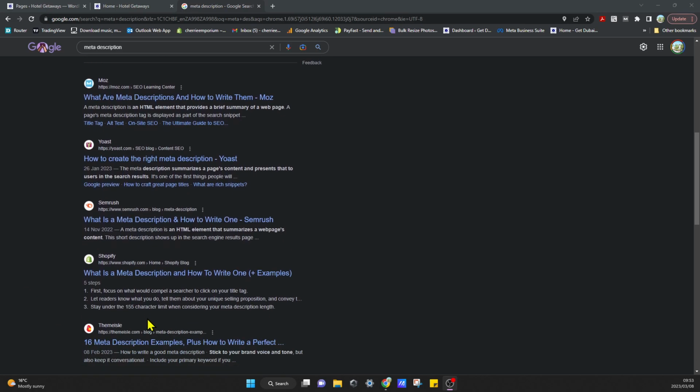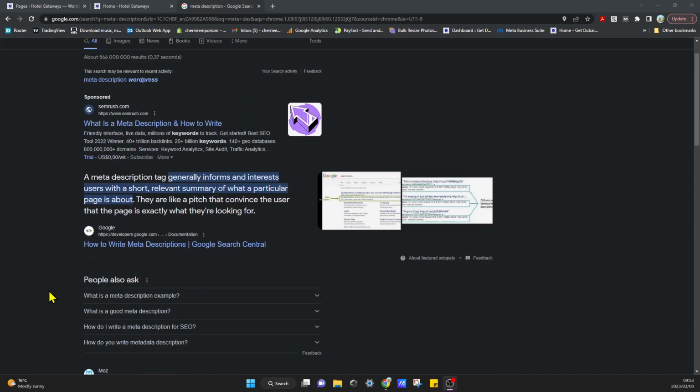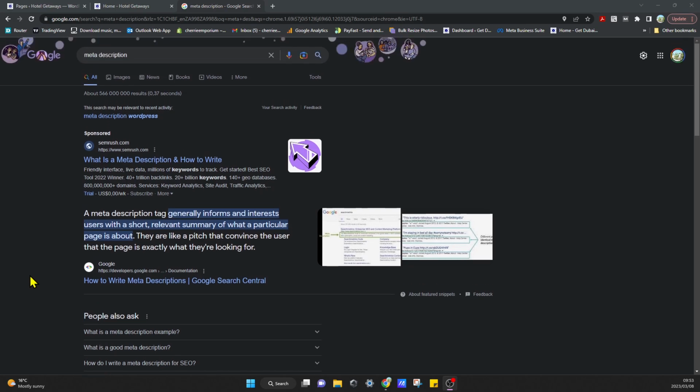We generally want to keep this under 155 character limit, short and sweet, and we want to include keywords that are relevant to our website and what we are trying to rank for with SEO.